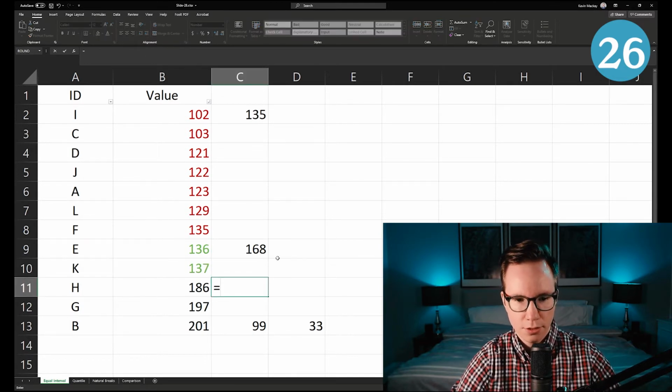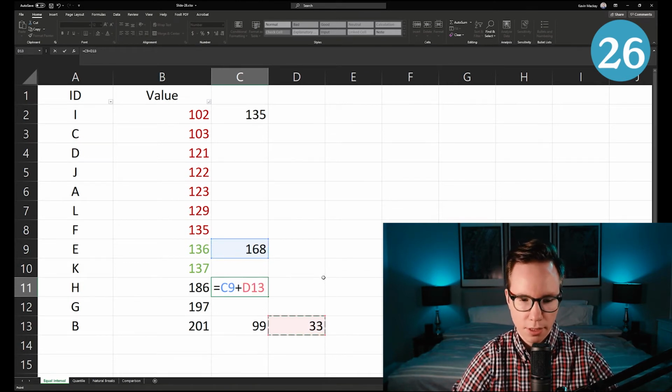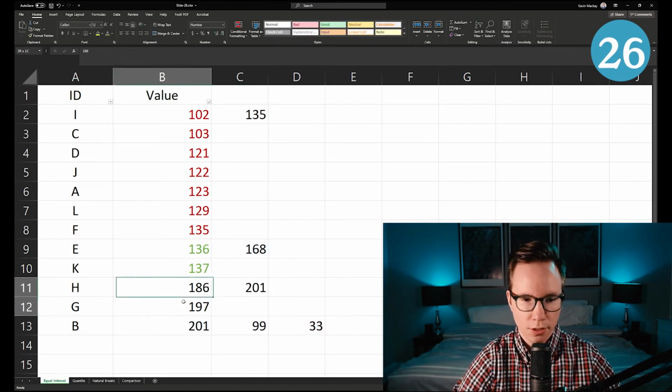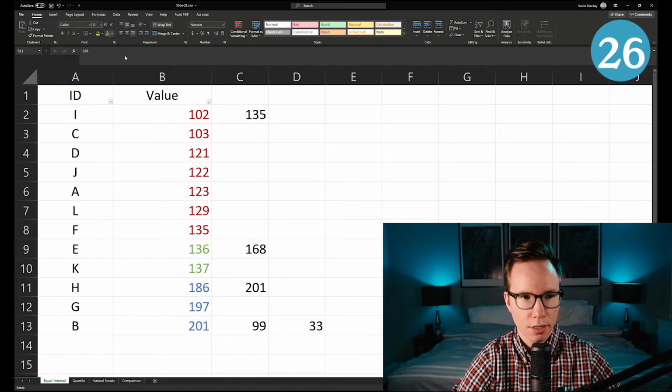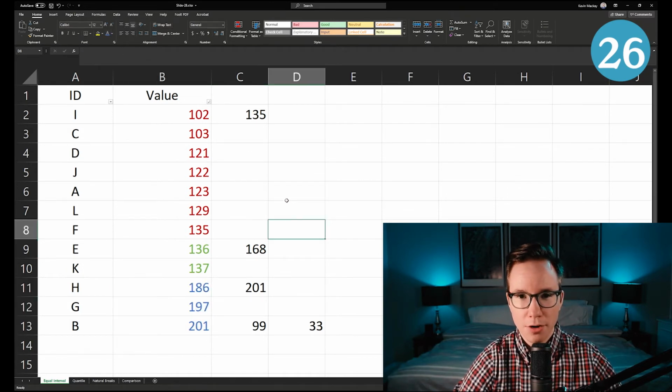Now for the last group, we'll do 168 plus 33, that's 201, so that means these last three numbers are in this third group. So let's go ahead and mark those as blue. So that's how you create equal interval groupings for a data set.